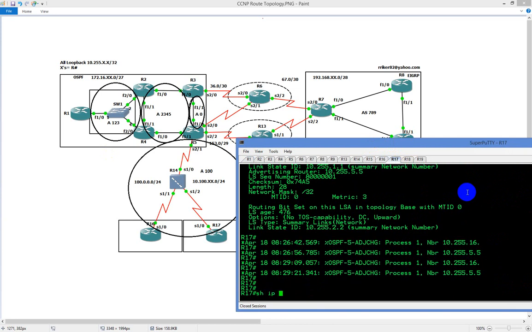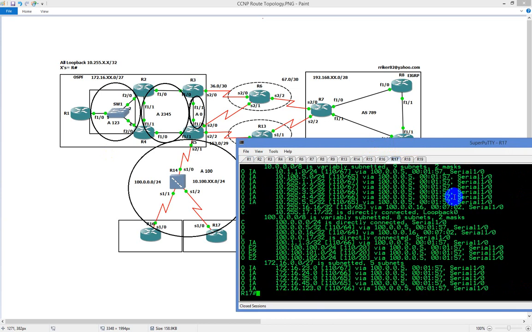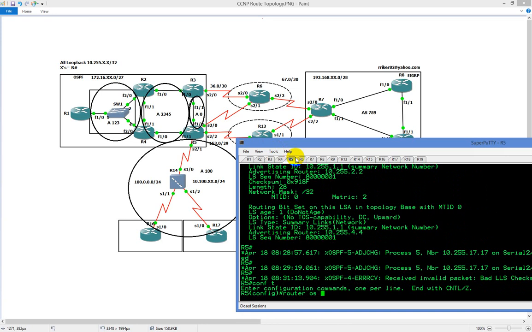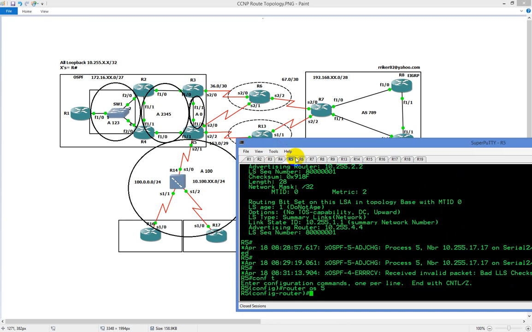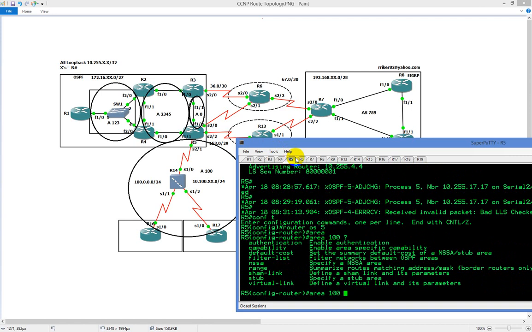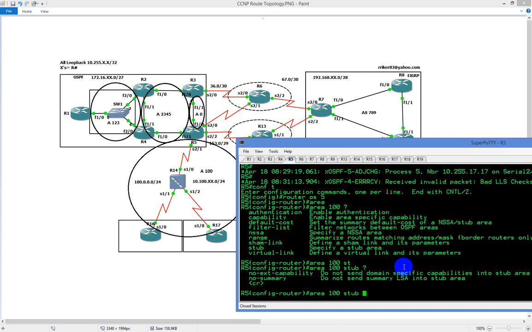We do a show IP route. We're receiving a bunch of routes, right? Well, what we want to do is clean this up a little bit. In order to clean this up, I need to go to router 5 and click on 5. I need to go to global config, type in router OSPF 5, and type in area 100, and if you look right here, it says stub. We do a stub command, and we do a question mark.